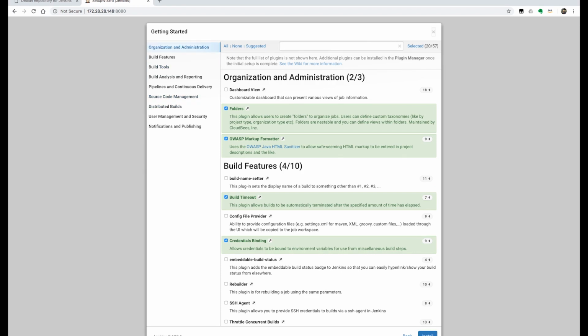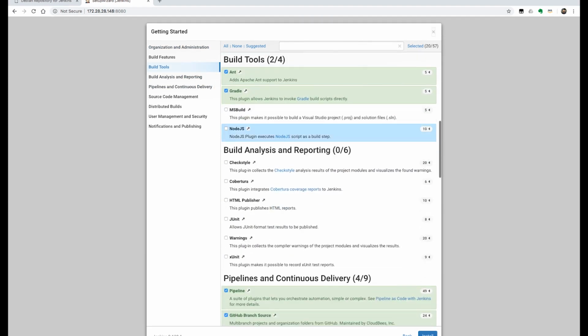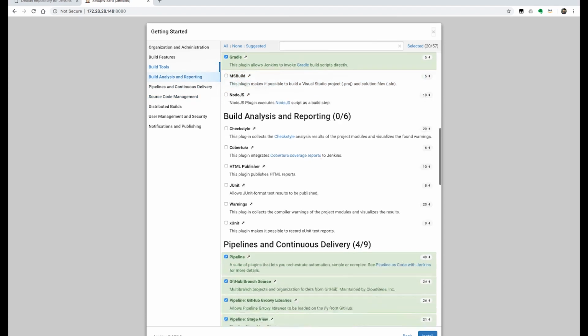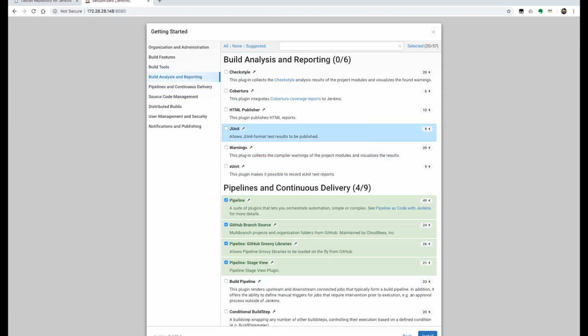If you see organization and administration, you have folders, dashboard view and markup formatter. If I go to build tools, I have the option of Ant, Gradle, MS Build, Node.js. So whatever platform I'm working on, I can choose those plugins for my requirement. Similarly, for build analysis tools, if I want HTML publisher or JUnit, I can install those. All these things it gives you.